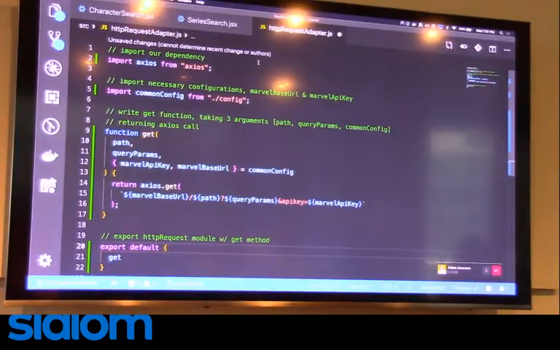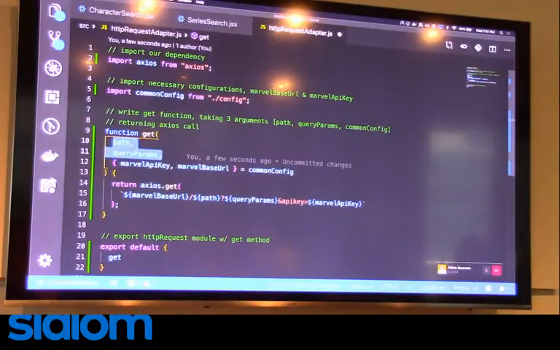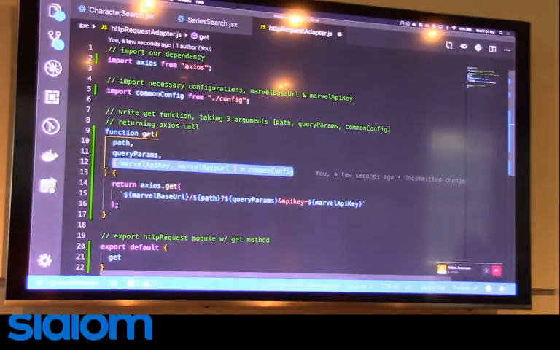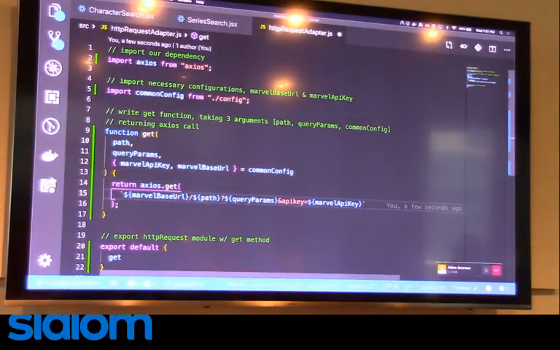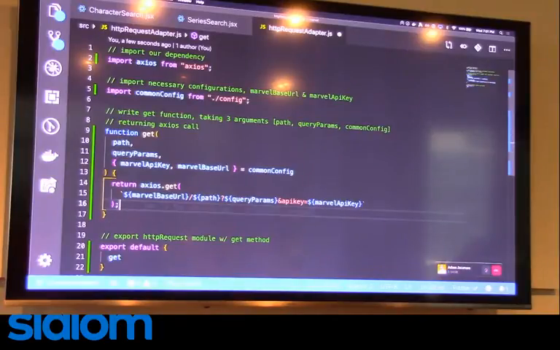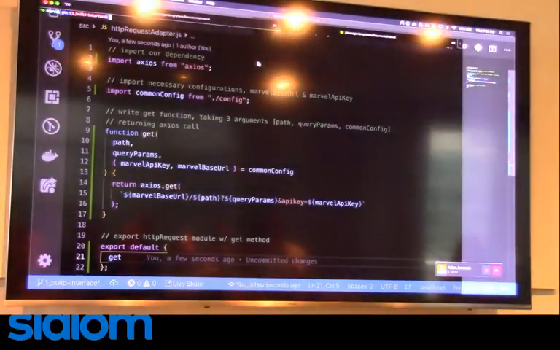So again, first we brought in Axios here on line 2, some common configuration that we needed on line 5. And then in our get function, we took the path and the query parameters that we'll get from our components and the common config as well. Then we are returning a call to that Axios call, and that is what is returned when we call our get method. So I am going to go ahead and switch branches, and we can check and make sure that it worked.